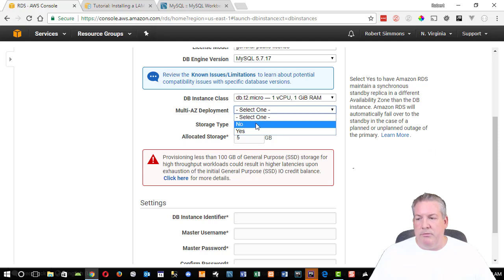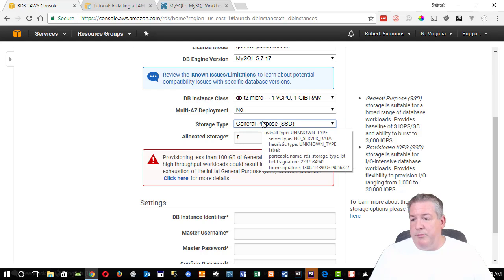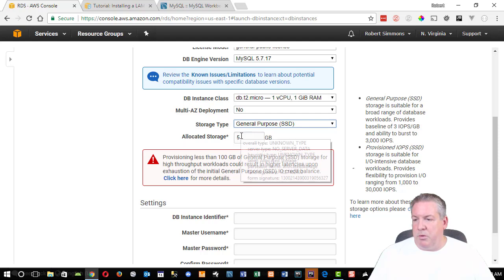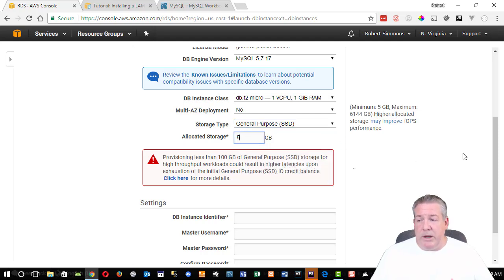And multi-zone, again, that's to set up multiple servers. So obviously if we set up multiple servers, it wouldn't be free. We're going to use the general purpose SSD. We're going to go ahead and leave that at 5 gigabytes. We can always up the size of the hard drives. So it's better to start off with a reasonable size, which, like it says here, the minimum is 5 gigabytes. So you can't go less than 5 gigabytes. Might as well start at the minimum, and then you can allocate more memory as needed. In this case, up to 6,144 gigabytes.